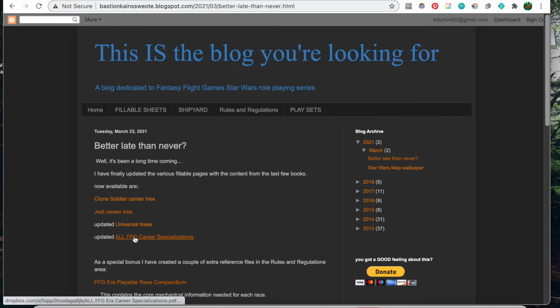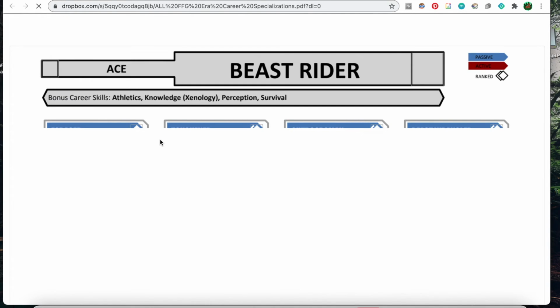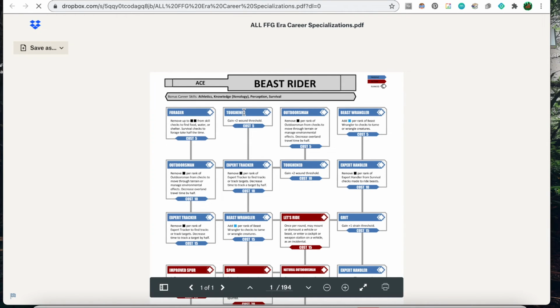You'll click on all career specializations, and you'll get something that looks like this. It's going to be formatted very similarly to the one that I have. You should be able to download it or even just use it on the Dropbox and you'll get the information you need.